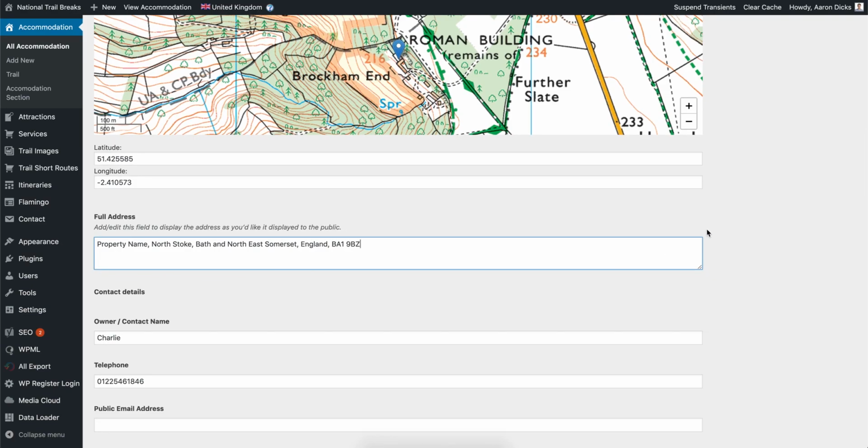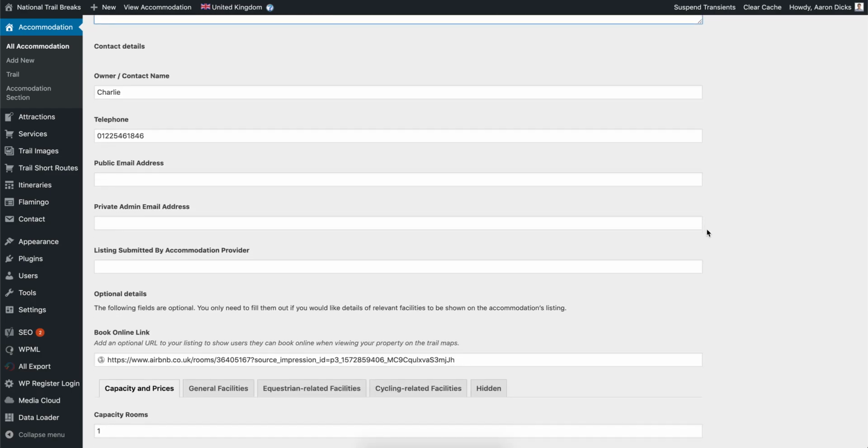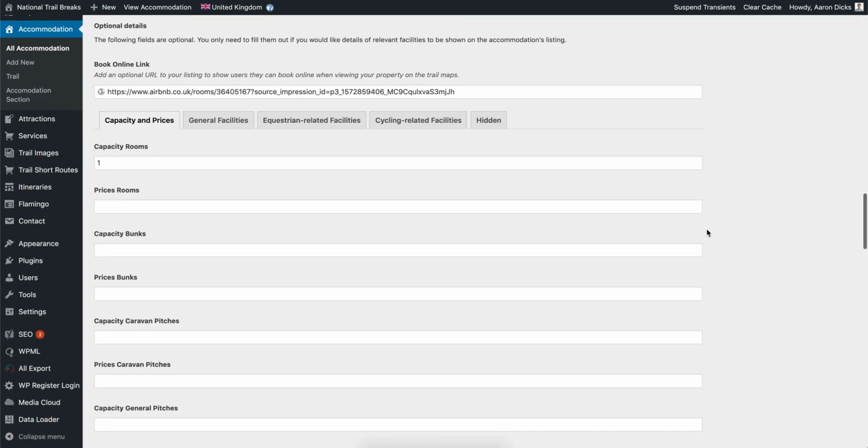The map location is what's used in the logic to show the markers on the site and also to section the accommodation into suitable areas for the accommodation listing pages. The next few boxes are fairly self-explanatory, but you can see here we have a variety of input fields for contact details, and then we have some optional details here which are tabbed.